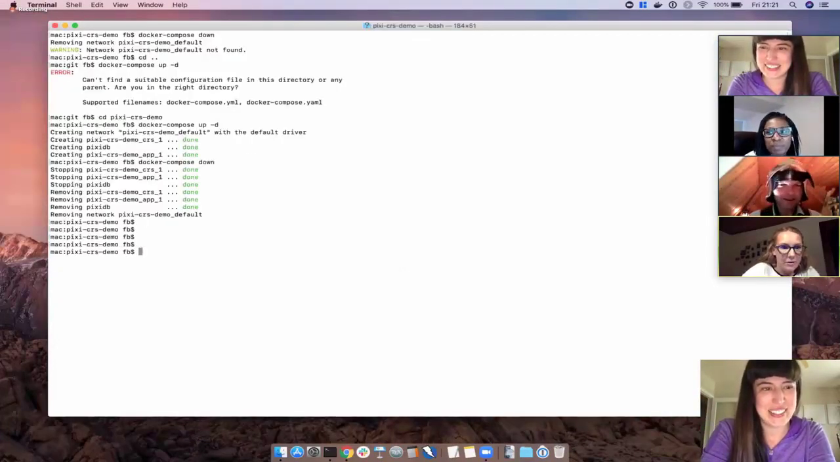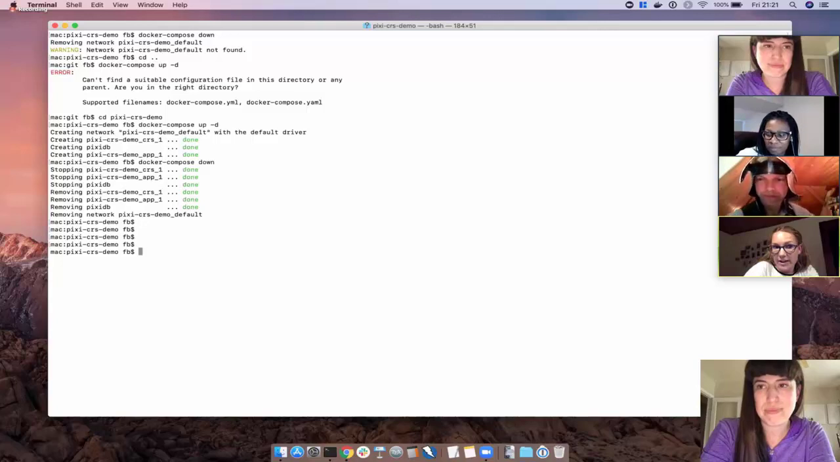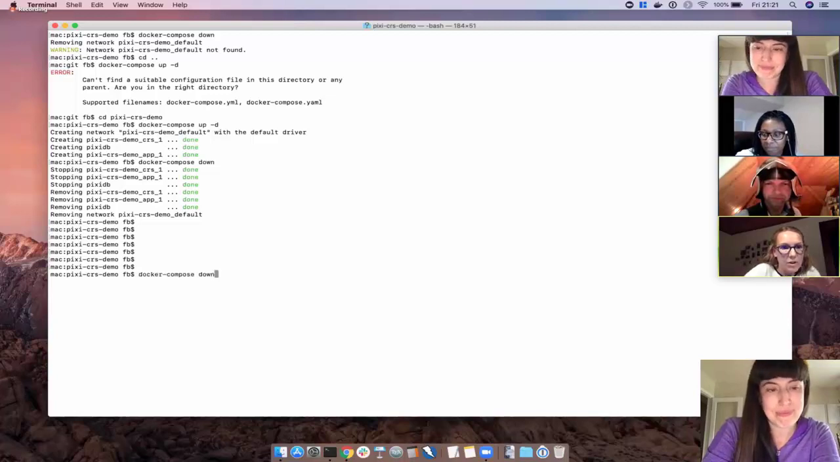Okay, I already played a bit with the core rule set. I don't need to git clone again. I think we have already done that. Okay. I will just do a docker compose up.